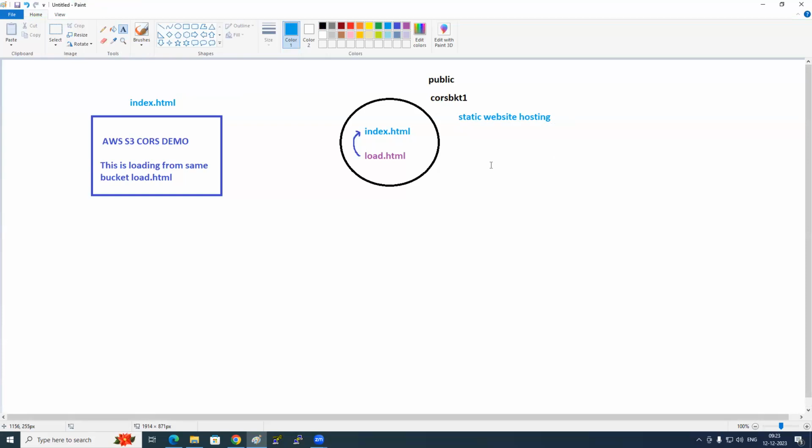What is the bucket name that I have created? Course bucket one. Public or private? Public bucket. And how many files have I uploaded? Two files. Index.html, load.html. Can I call load.html in index.html? Yes. Both files are in the same bucket. So should I enable static website hosting? Yes. That will give the URL, no? If I open that URL, I'll get these two lines. Yes or no? Because as I'm calling load.html from index.html, I'll get the same.